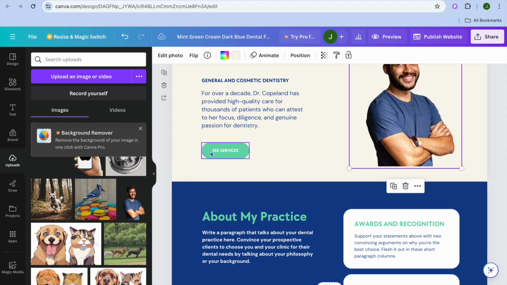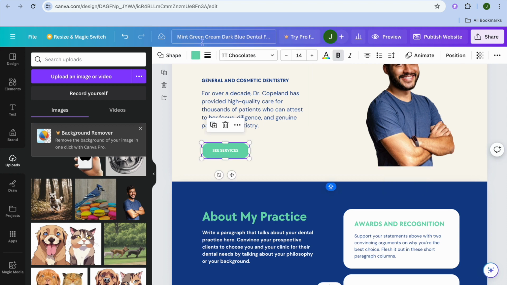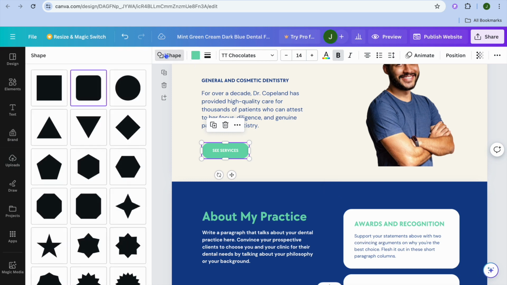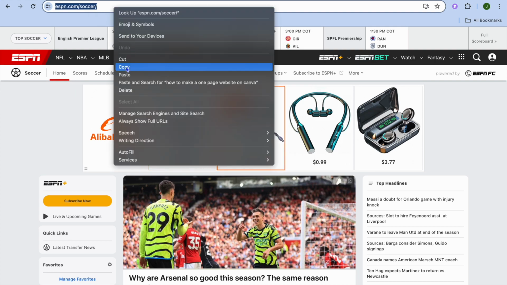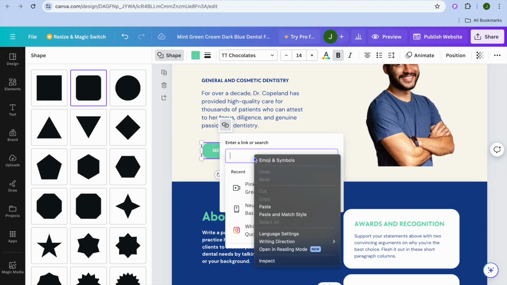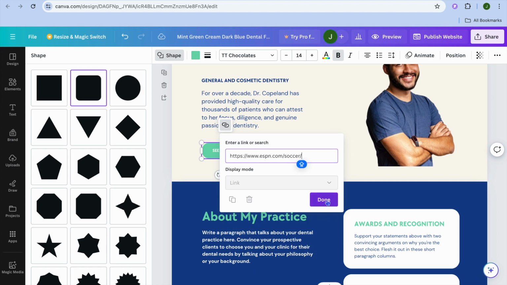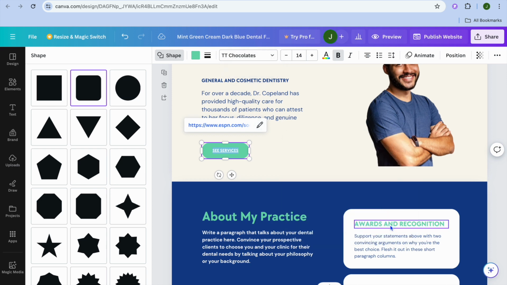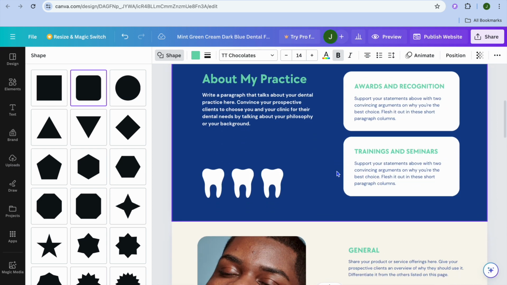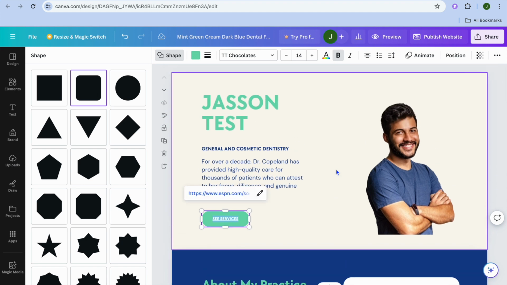You can also edit the call to action button by simply tapping on it. You could change the color. You can also change the shape of the button, as you can see right there. And to make it clickable, all you'll need to do is simply select the text, then tap on link, and from here you could paste in the link. So for example, you could paste in a link to an external website by simply copying the website URL and adding it right here. Then from there you could tap on done. So now whenever someone clicks on this button, they'll be redirected to that page. And you can scroll down and you can continue editing the other pages.